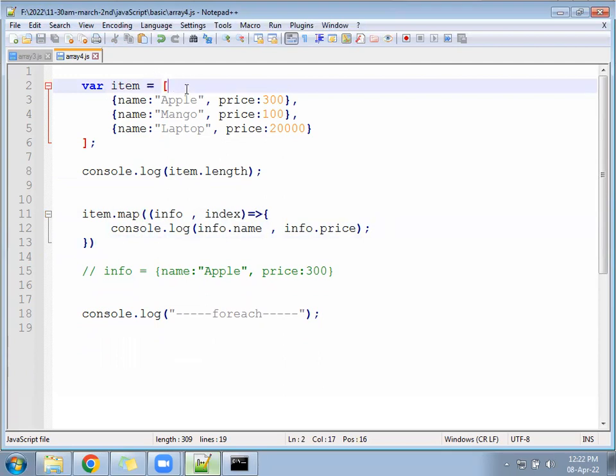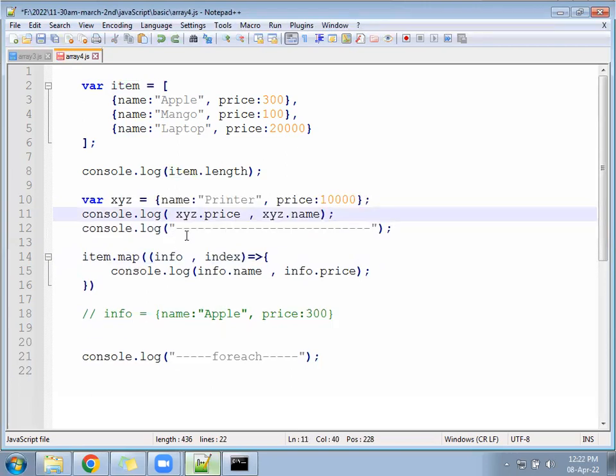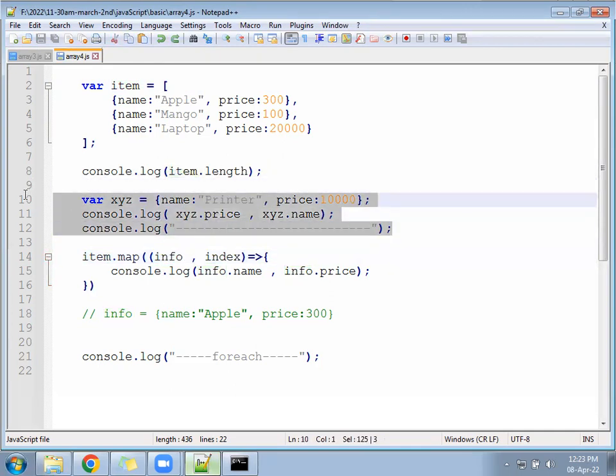Sir, but if both are there, suppose both variables XYZ and item are there, then what will it print? Your name is Patnaik, my name is Sierra. Do you find any difference? This variable name is XYZ, this variable name is info. Both are different. How can you relate both? This variable name is item, this variable name is info. Item dot map. Oh, I missed it. Yes.